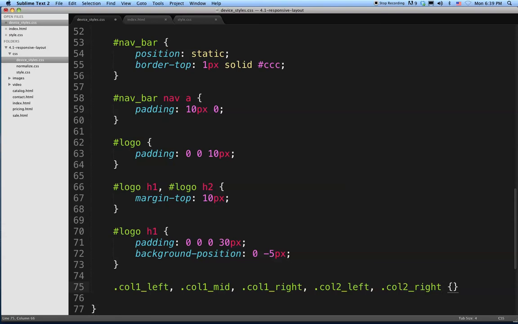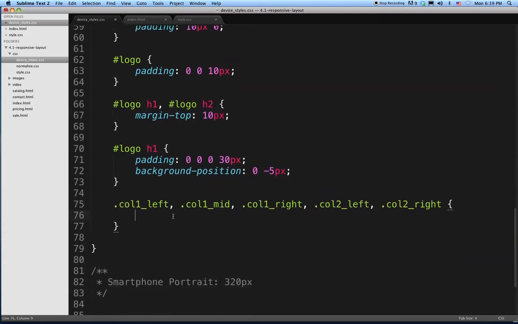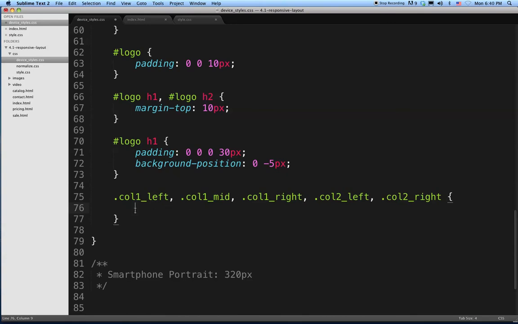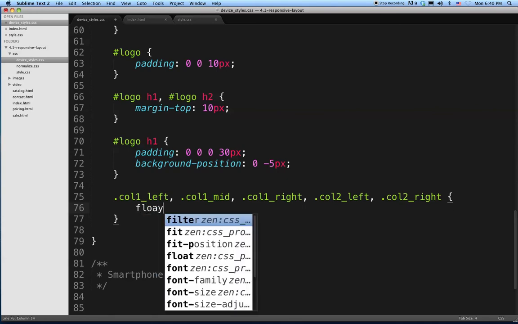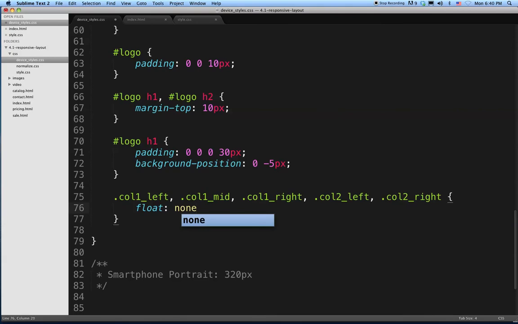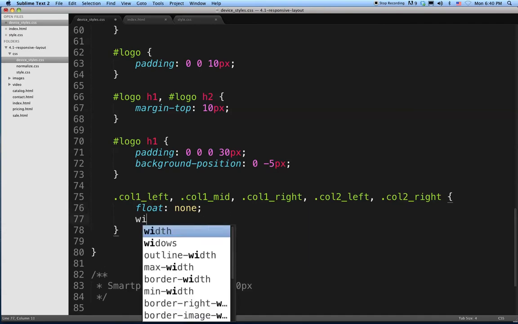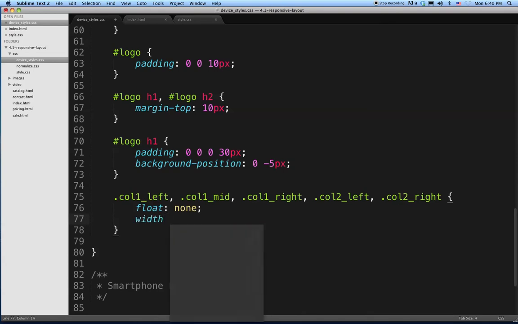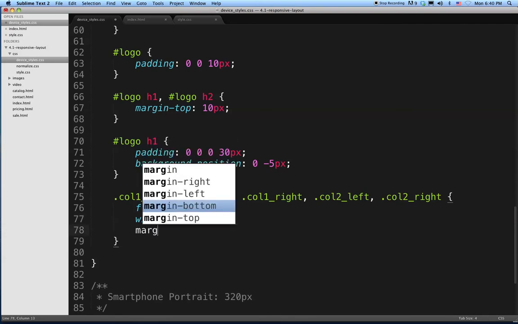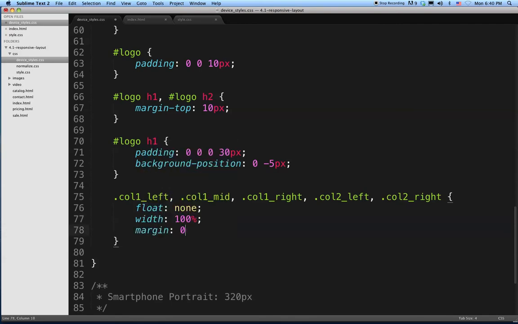These are all the ones that were floating previously, and we can select all of those classes and use a comma to group all of them together, and tell all of them to be set to float none. So instead of floating left or floating right, however they were floating before to create that side-by-side column structure, we're going to change it to float none. And we also want them to take up the full width of the wrapper now, so we'll change them to have a width of 100%, like that. And we want to remove the margin off all the sides except for the bottom, like this. Okay, so we'll go ahead and save that.